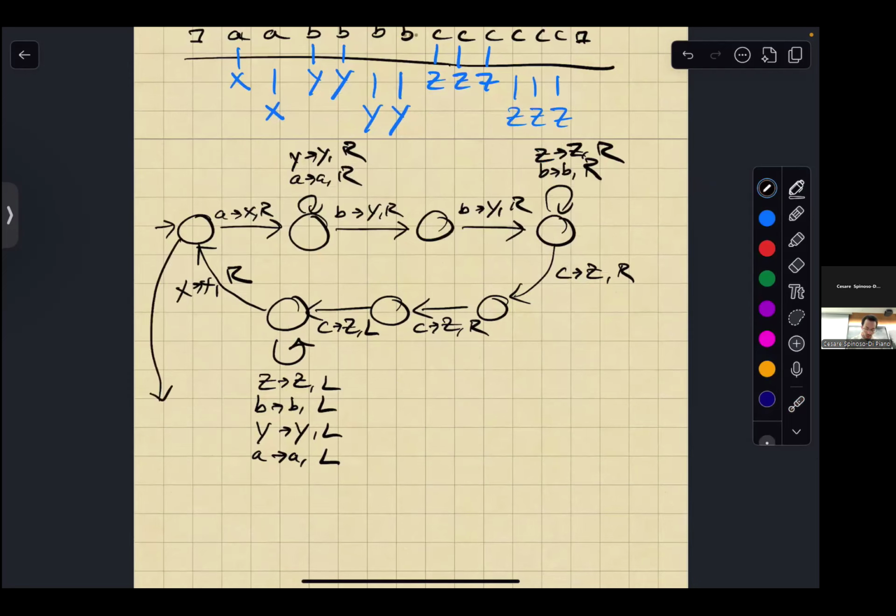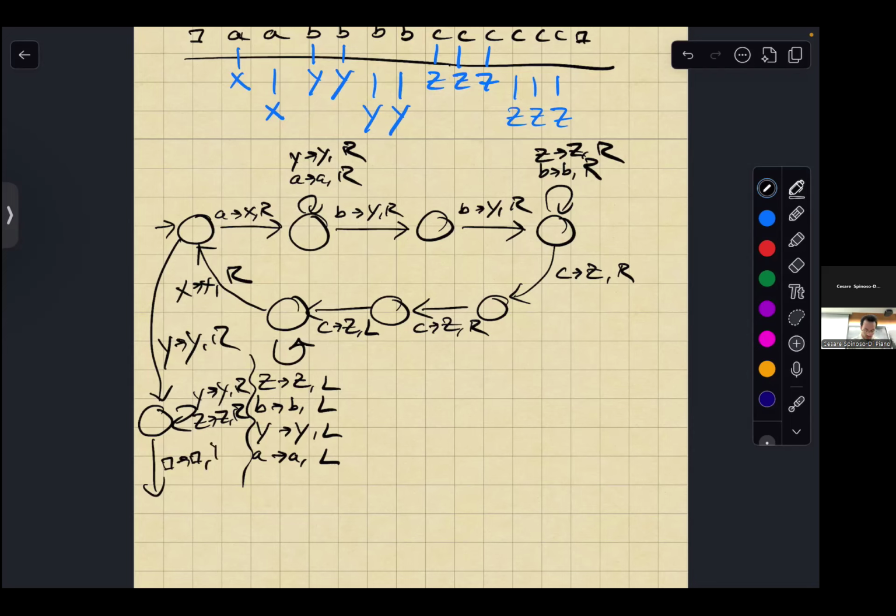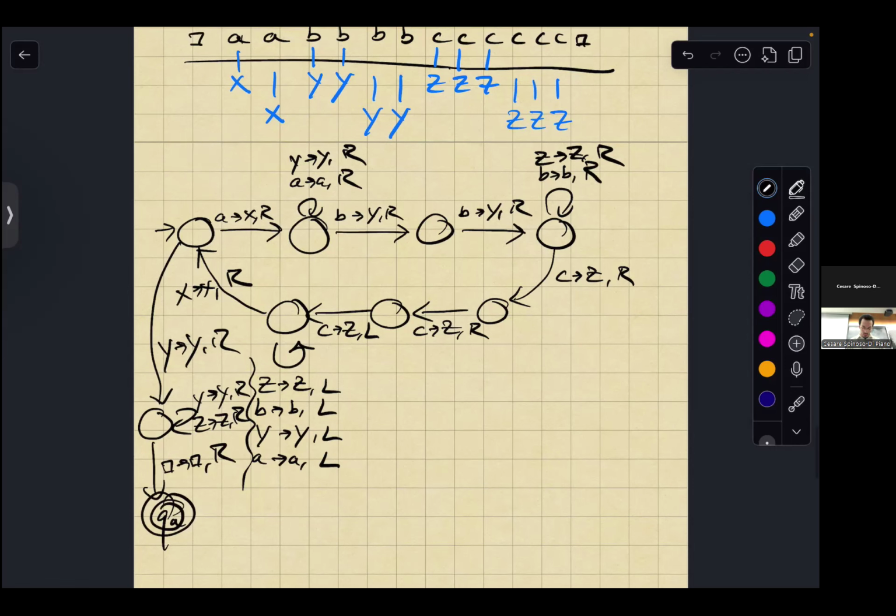I'm going to go through the Y's and the Z's. And if I see a blank, then I can move right or left, doesn't matter. I go to the accept state, right? And maybe just notice one thing.